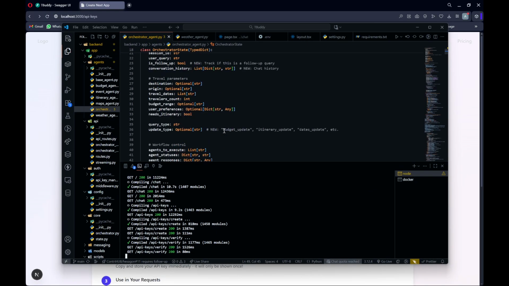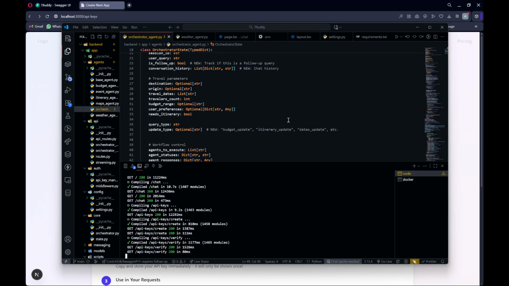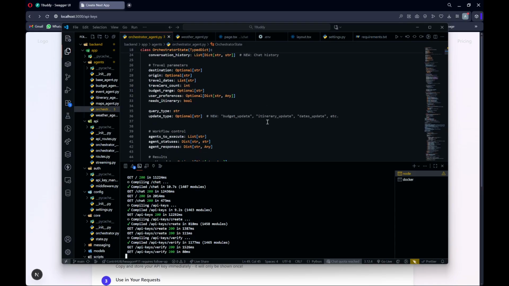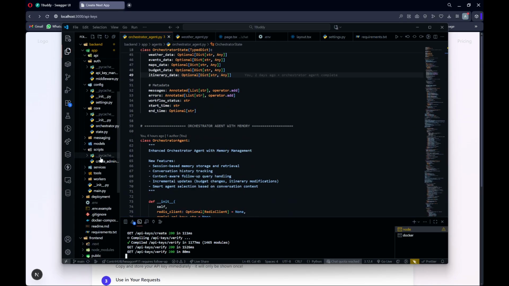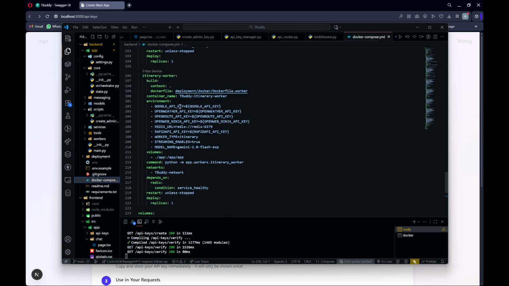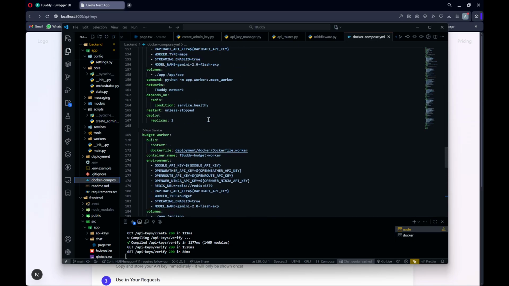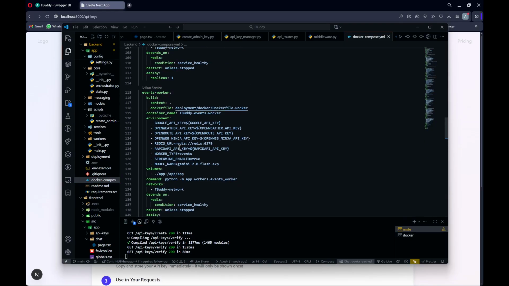So the orchestrator agent inside uses LangGraph to make the workflows, and LangChain and Redis for all of the management. And I have used Docker. Each of the agents works in its separate Docker container, so that none of the agents can pollute anything, and all of them communicate with each other using the Redis PubSub model.